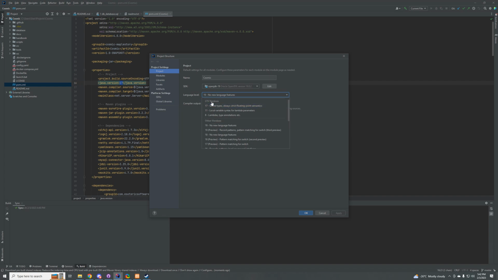Here? The language level. This one? The first one. Sealed types, strict floating point semantics. Okay. We just click on apply. We're not done here. Go to the libraries.